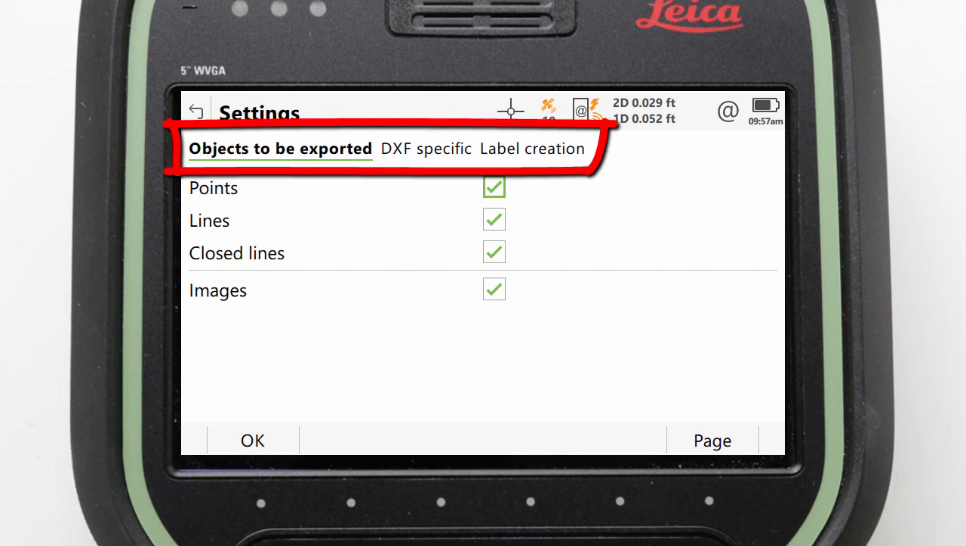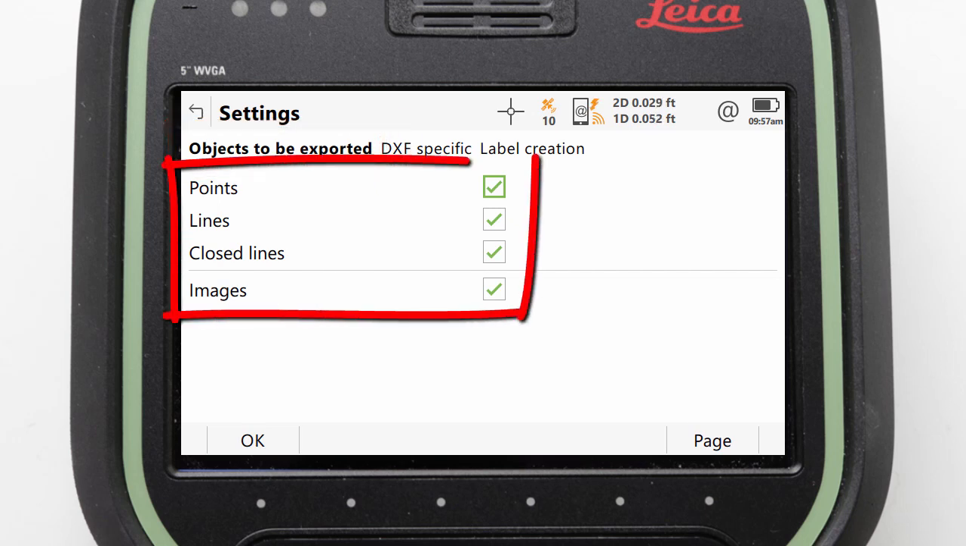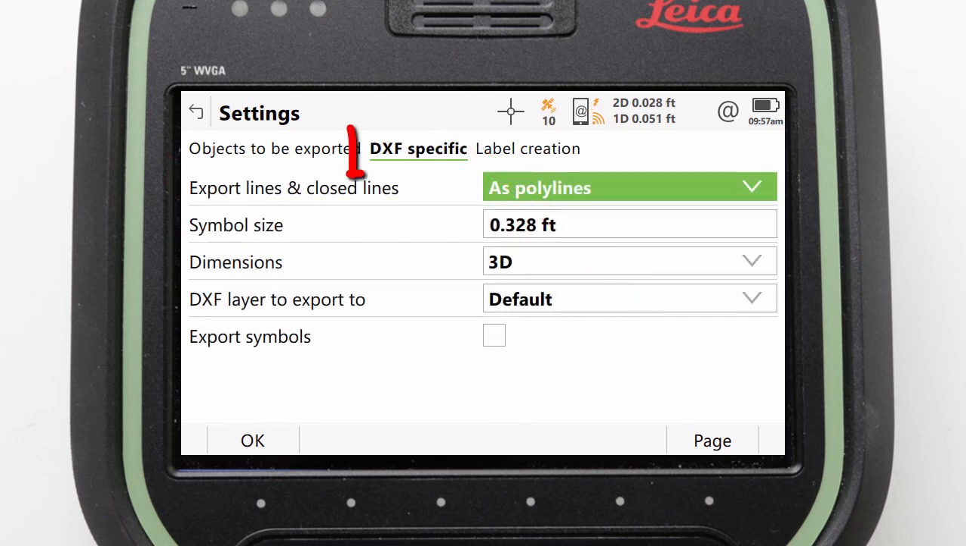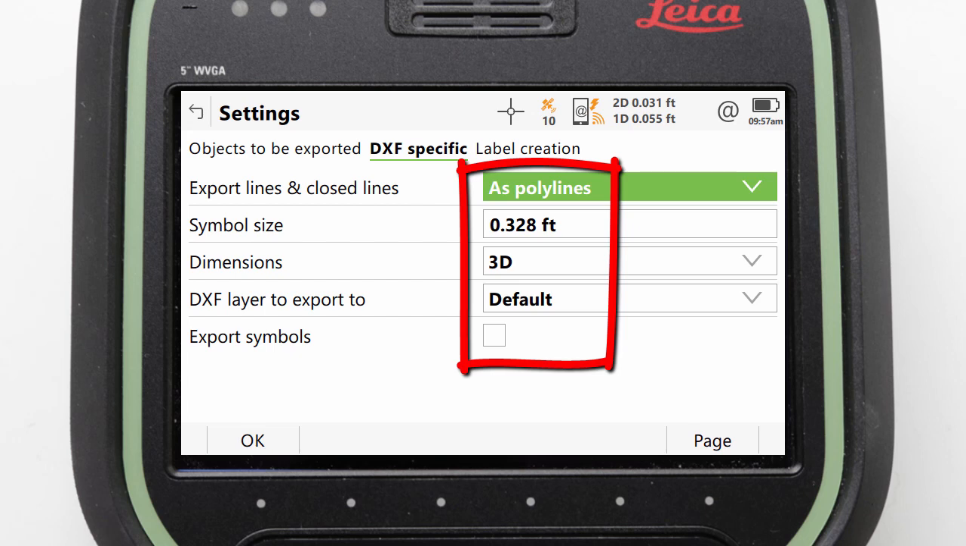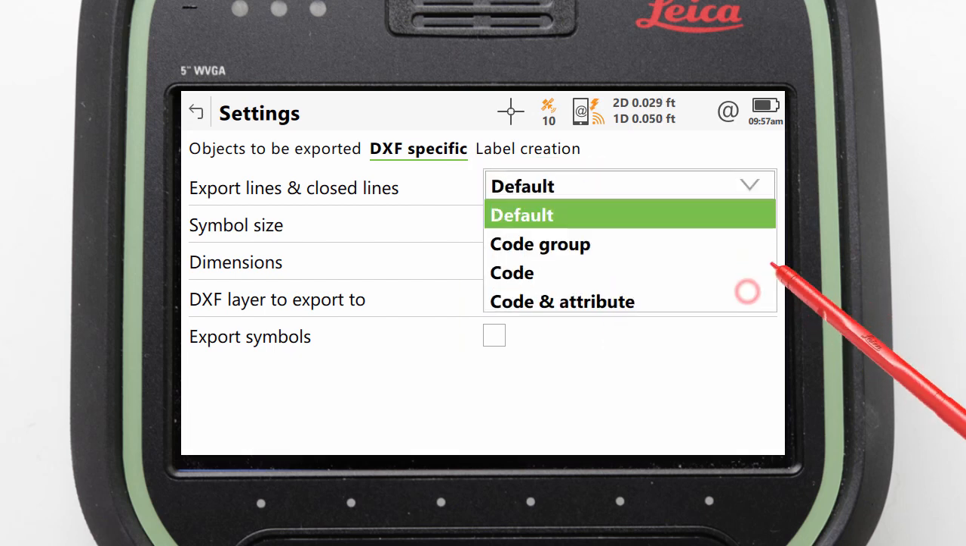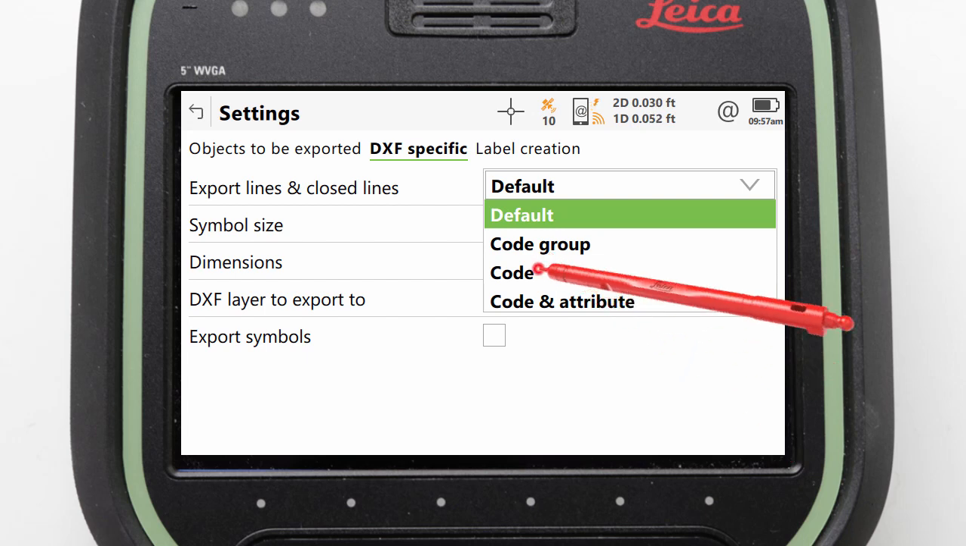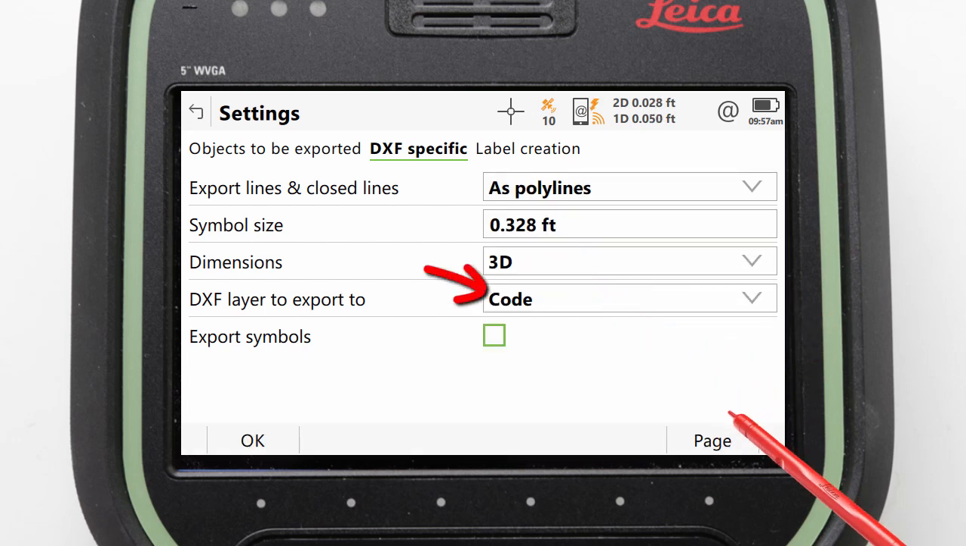The Settings panel gives us various page tabs where we can set what is exported and how. First, we can set which object type should be exported, although we want to leave them all ticked so everything is exported. Then we can go to a next page where we can check some DXF specific settings such as how the lines are exported, our default symbol sizes, and if we want to export a 2D or 3D drawing, as well as what layers we wish to use. We can actually leave most of these settings at their default value as shown here, but the one we will change is the layer setting. Instead of exporting everything to the same default layer, let's select to export items to layers defined by their code.